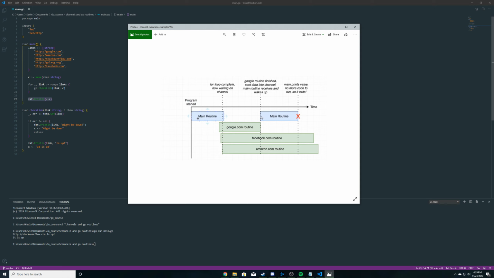So it sends something back through the channel to the main routine. This is why the main routine wakes back up and finishes its code. Main prints the value, so it's done. No more code is executed. But these other Go routines are still not done. It doesn't matter because the main Go routine is done, so the program terminates. It cuts it off here, and they don't get to finish.